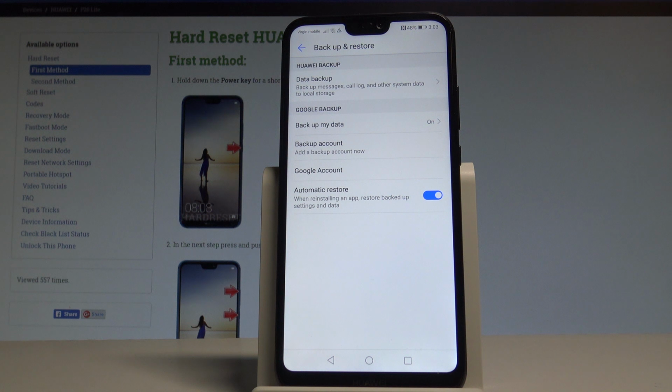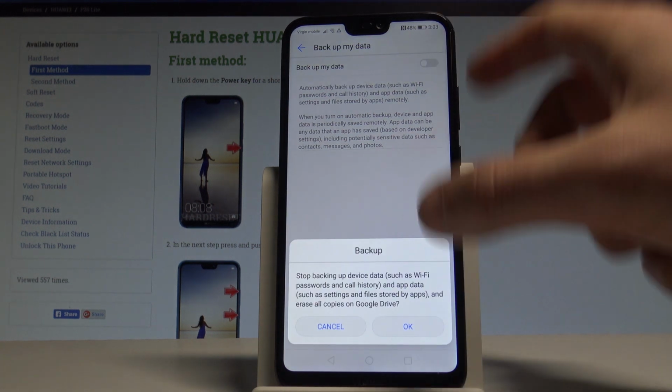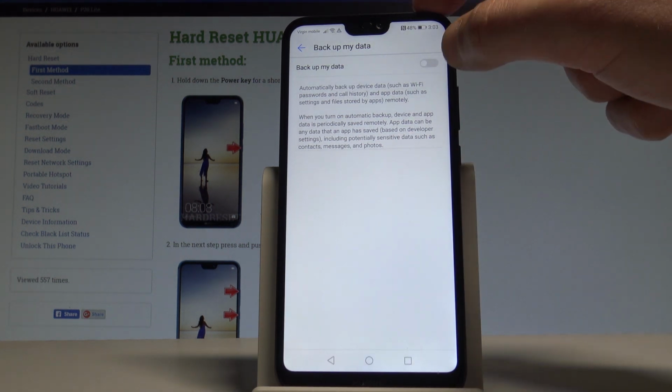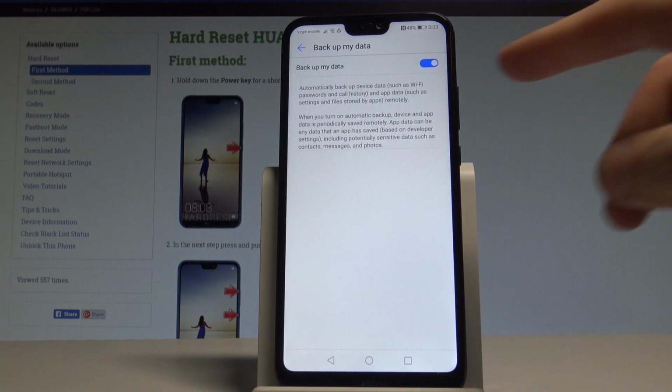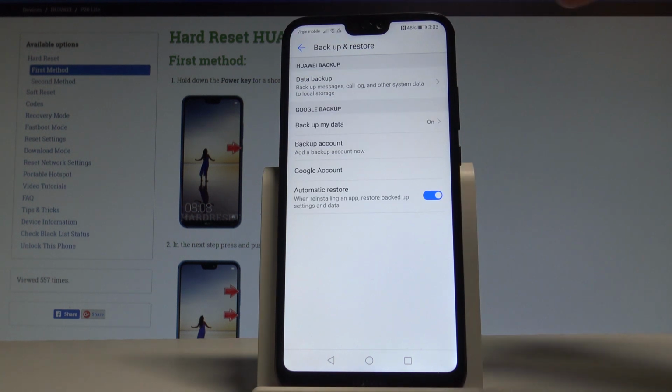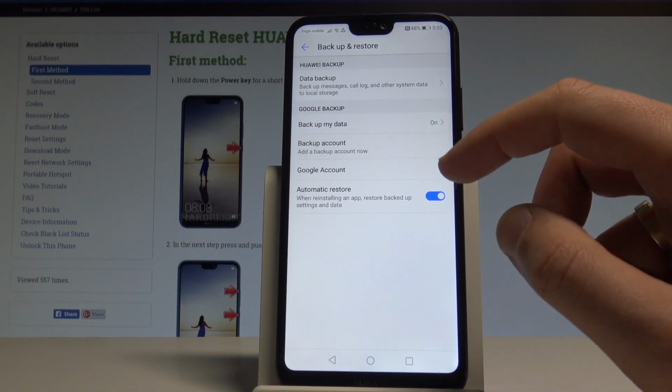or HUAWEI Backup. In my case, let me use the Google one, so let's make sure that your Backup My Data feature is enabled. So as you can see, this is disabled feature, and now you can enable Backup My Data. Here you can read more about this. Let's go back. Now you need to add the backup account, so let me do it.